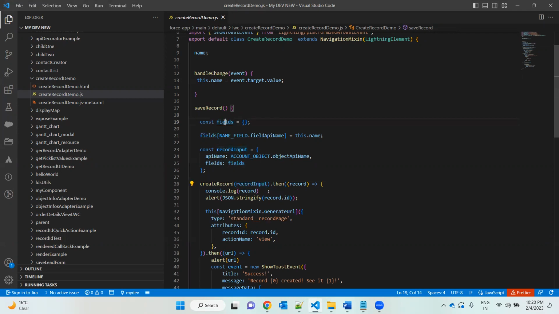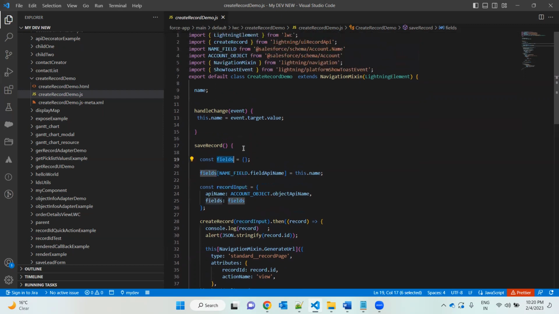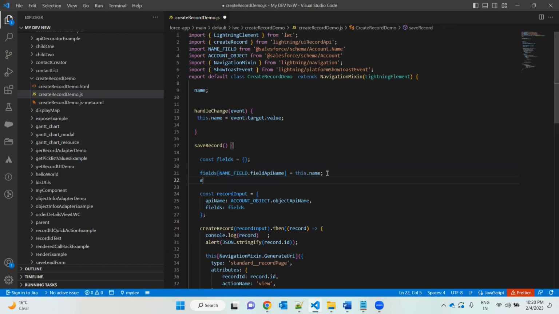Here I am creating fields, and this is simple. I have created an object, and in the object I am specifying the field name and assigning the value. Whatever I am typing in the input field will get bound to the fields object, and in fields there is a property name. I will show you when I show the alert, then you will understand. This is simple JavaScript, I am just assigning the object property using this.